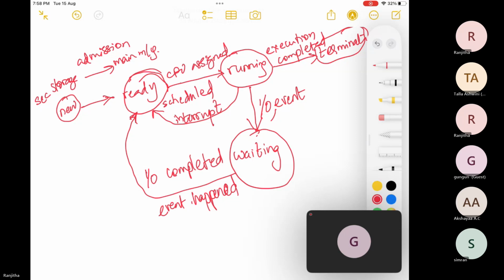Any other doubts from this process section? If there are no more doubts, then maybe we can close the session, or maybe for the last 5 minutes I can take any questions if you have. You can type it in the chat.